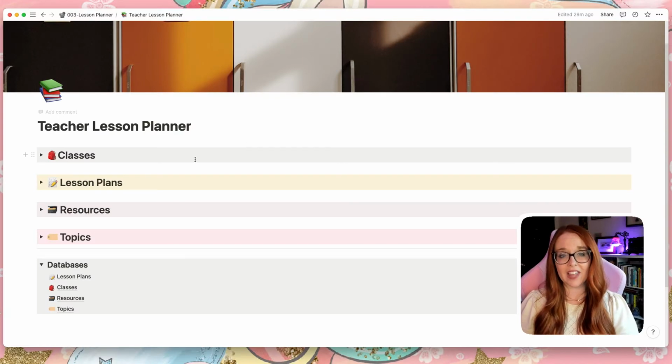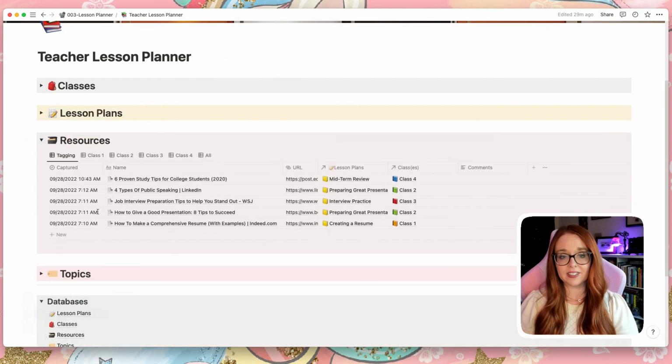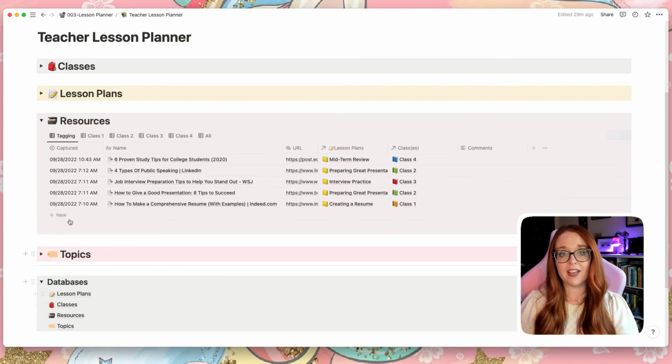Next up is looking at the resources area. So within this resources toggle header, I've included the resources database. So if you remember back from the databases, this is an embedded view of the resources database. I have the tagging view up front because if you recall, I was talking about how I like to include different information. So I like to connect each item that I capture, whether it's from online using the web clipper or I've created an entry and uploaded a file. I like to connect what I found to lessons or classes or both.